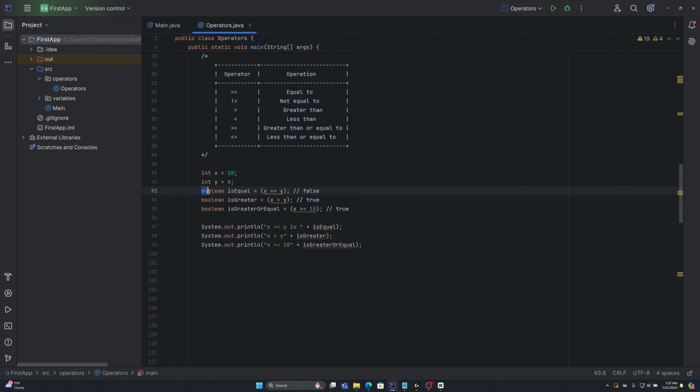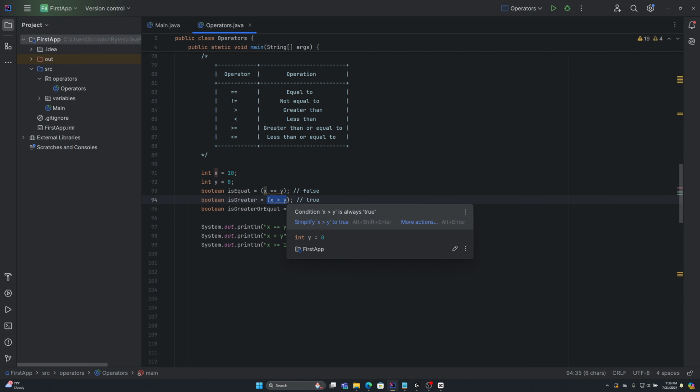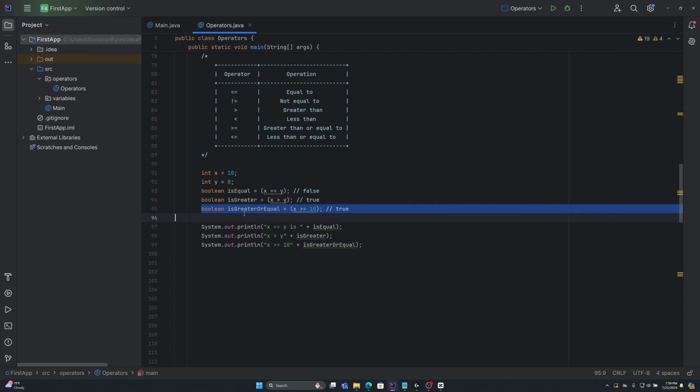After this, we declare a boolean variable isEqual, and we assign the value of the comparison x equal to y to it. The value of isEqual will be false because 10 is not equal to 8. Similarly, we declare a boolean variable isGreater, and we assign the value of the comparison x greater than y to it, which will be true because 10 is greater than 8. And we also declare a boolean variable isGreaterOrEqual, and we assign the value of the comparison x greater than or equal to 10, which will be true because 10 is equal to 10.